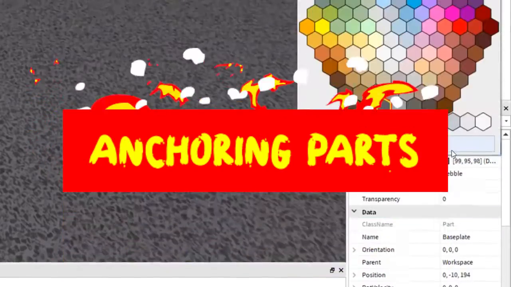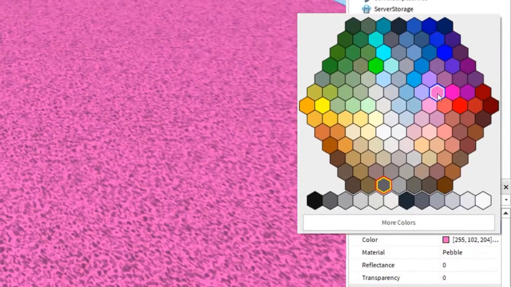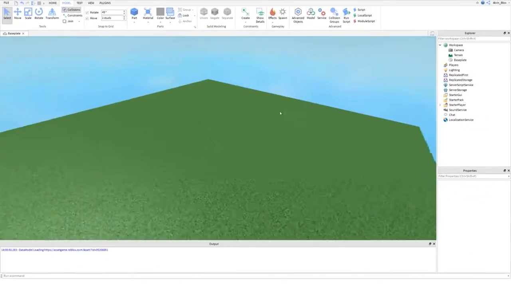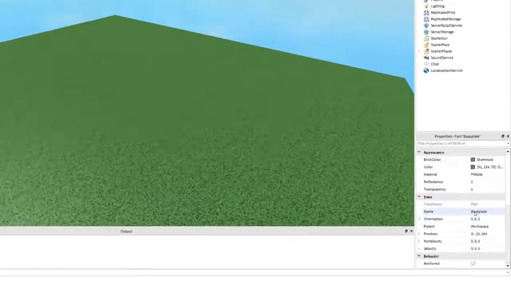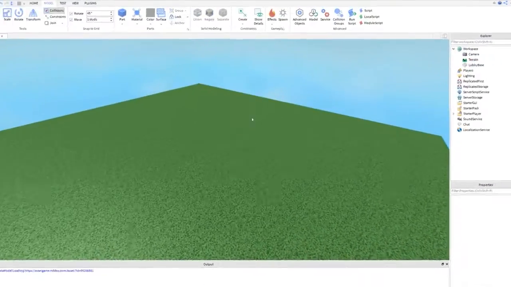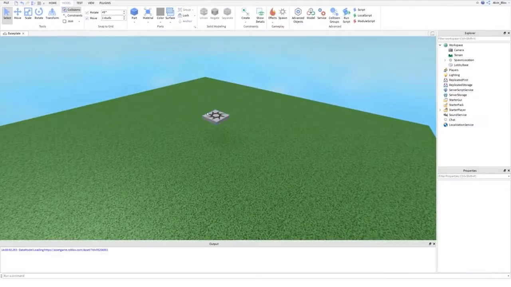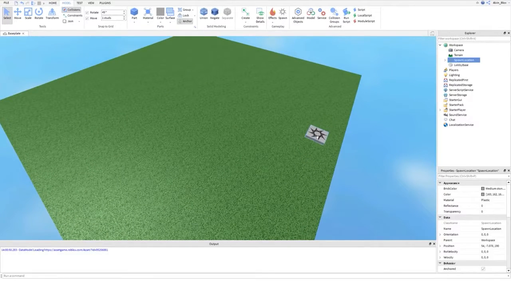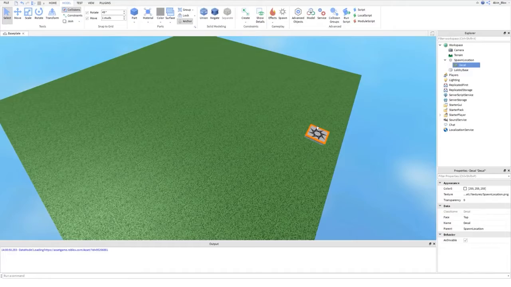A key feature of most obbies is the floatable part, that is, a part that isn't affected by gravity and thus suspended in air. You can anchor the part from the Properties menu. To access it, click your block and look to the bottom right corner of the screen. Here you'll see your part's properties and will be able to check the box next to anchored in order to implement the behavior.